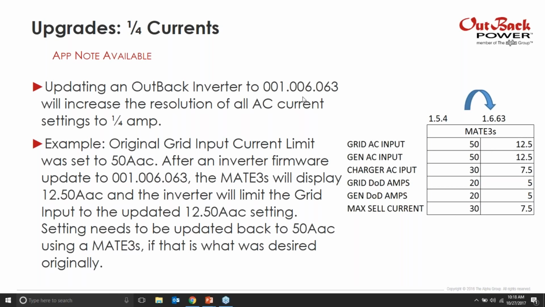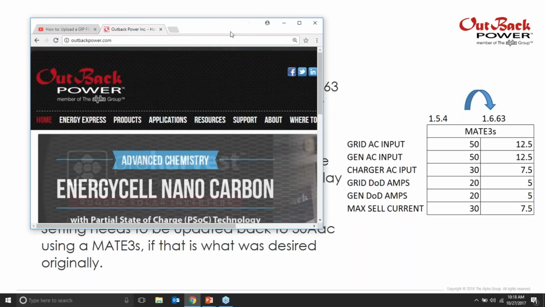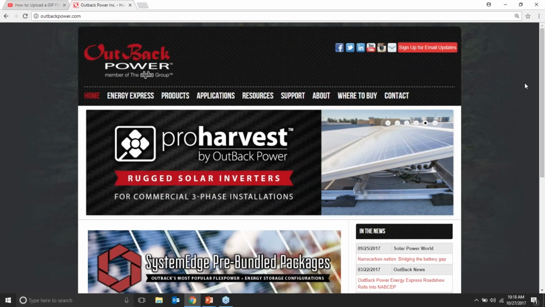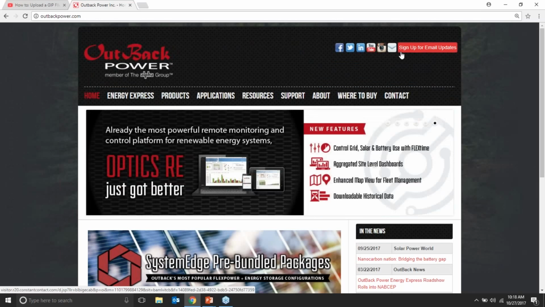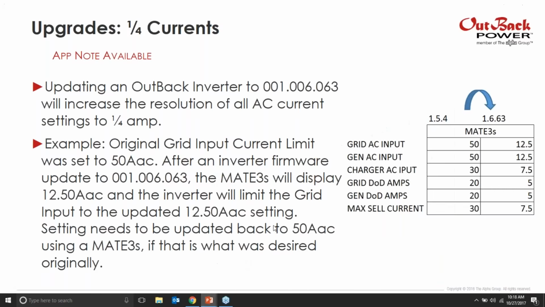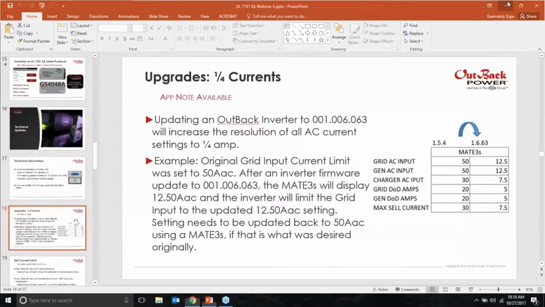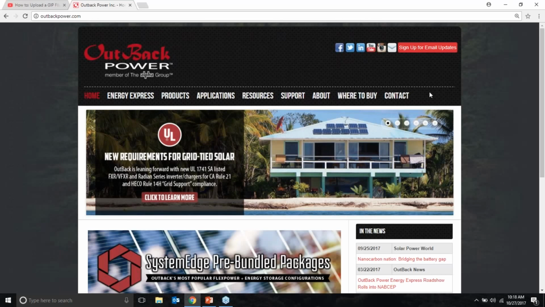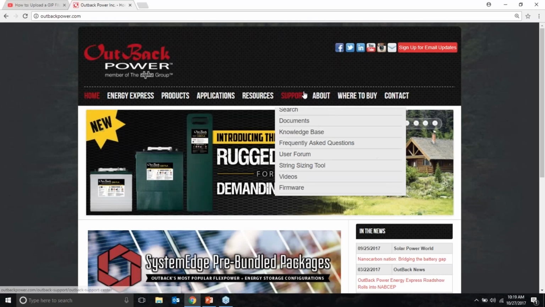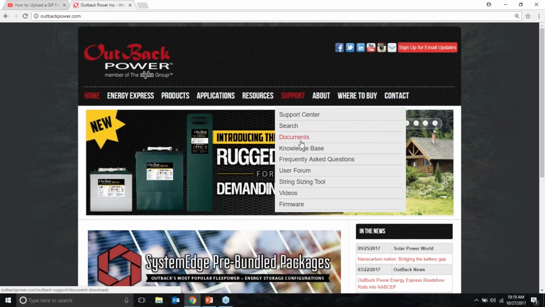And actually, let's go find that application note. I can show you where it is. All right, hopefully you can see my screen still. Okay, I'm at the Outback Power website. We're on the home page, and we'll go to support and then to documents.